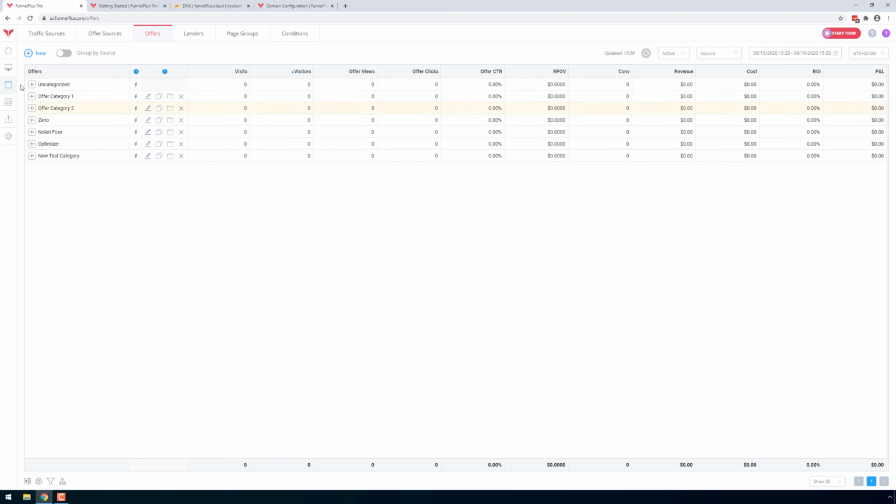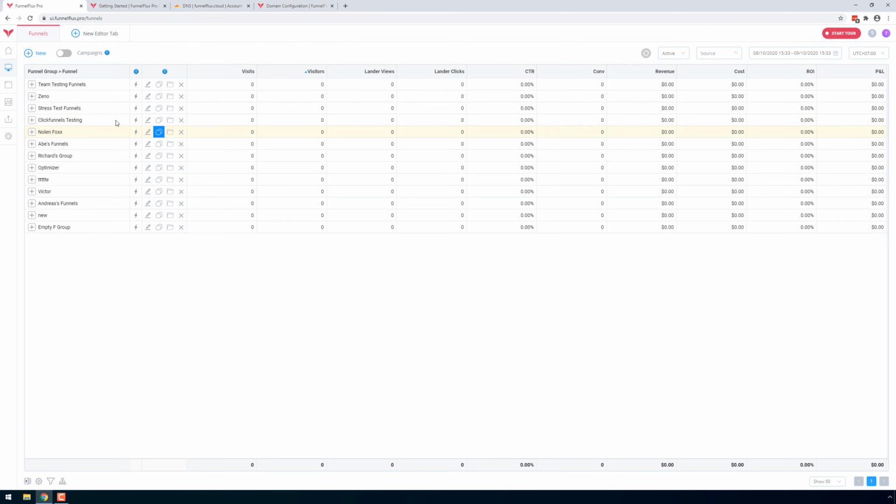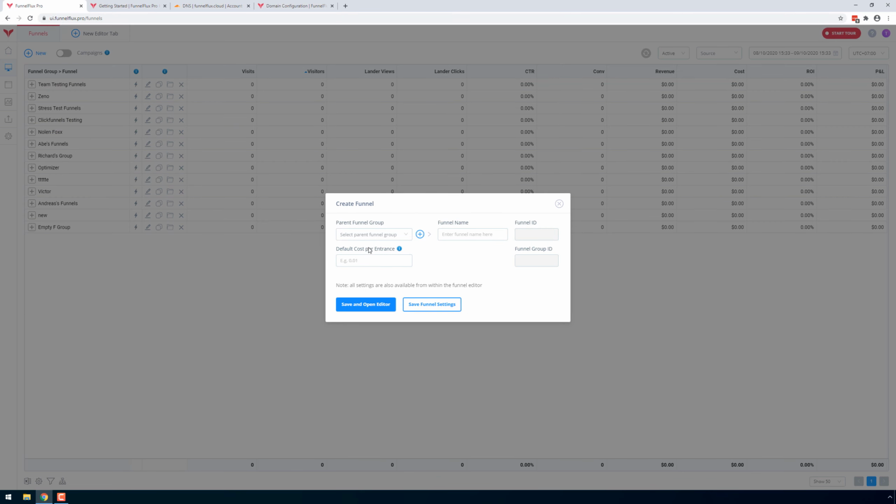Okay, so once you've made a lander, an offer, and you have the traffic and offer sources, you can get straight to building a funnel. To do that, go to the funnels page, click Create New, create a funnel. You'll need to create a funnel group if you haven't created one already. I'll just choose Team Testing Funnels, and I'll put Trial Extension Video here. Now I can save and open in the editor, and it will open a new tab here.